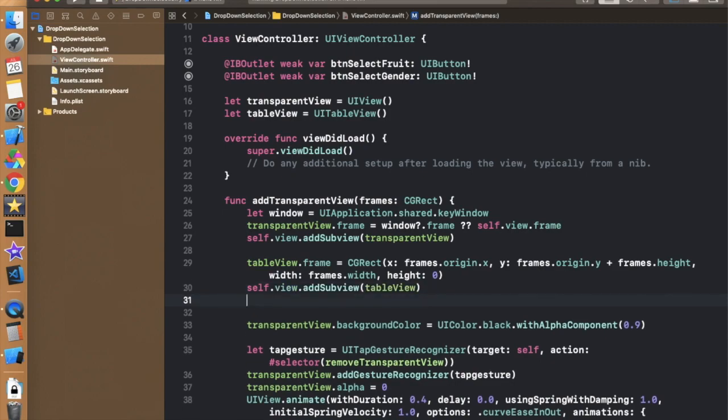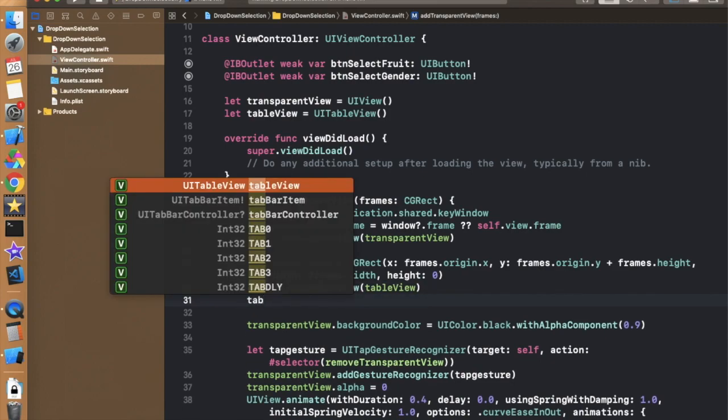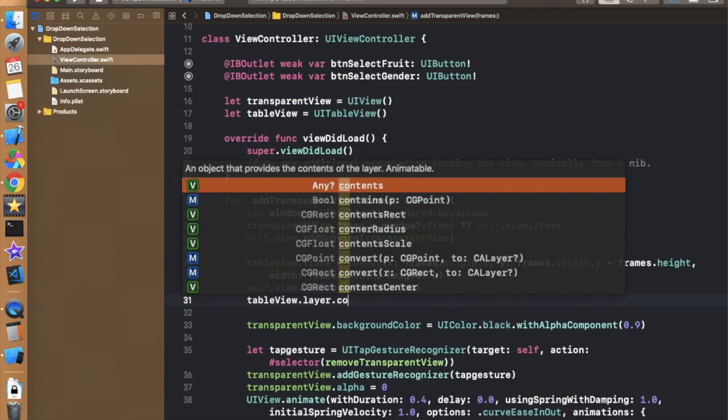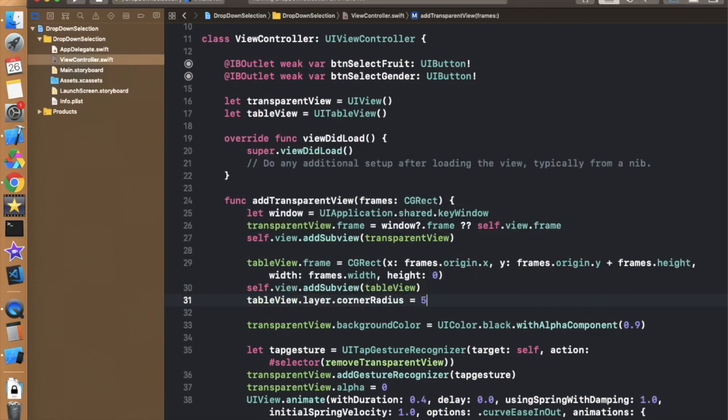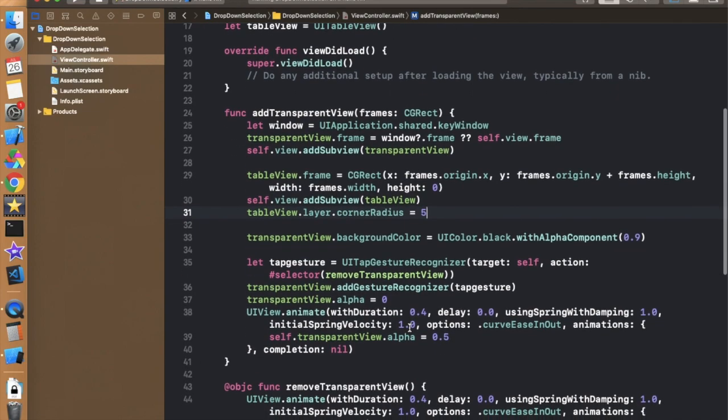Now we have to add one more thing. We have to add a corner radius for this table view. So table view dot layer dot corner radius equals 5 pixels. So we have added a table view with a height of 0 and added a corner radius for this table view also. Now we have to animate the table view whenever the user taps on any of the buttons.